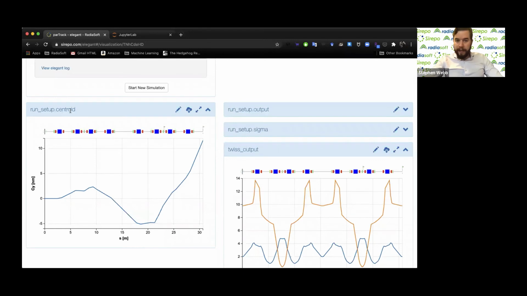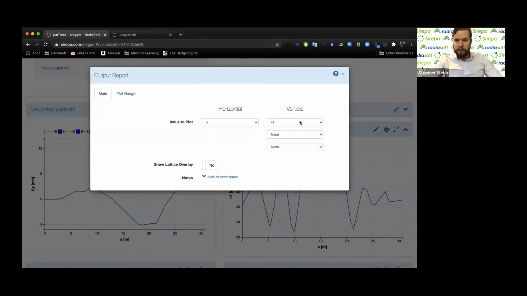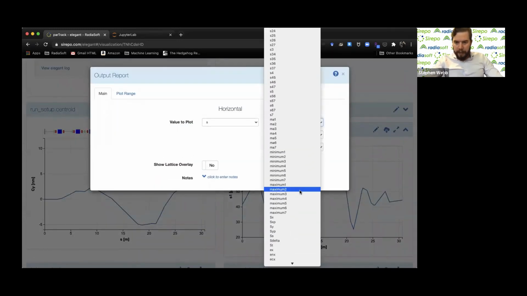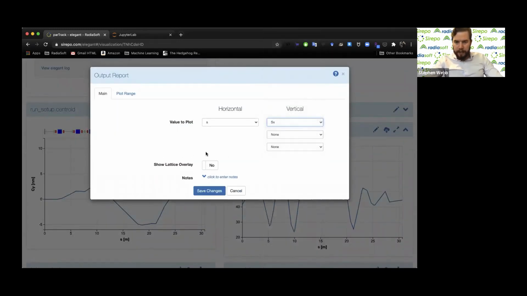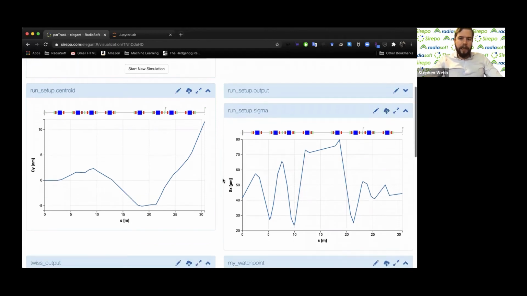So this is the centroid files output. This is the sigma files output. So these are the beam sigmas. If I click on this marker here, I can edit it. I can pick what my sigmas are, show a lattice overlay, save changes. Here it is. I can similarly download with a CSV file or the PNGs for all of this, and it includes the lattice as well. If you want to compare, for example, the centroid to the sigma, right now you have to download the CSV file separately and do that on your local machine.